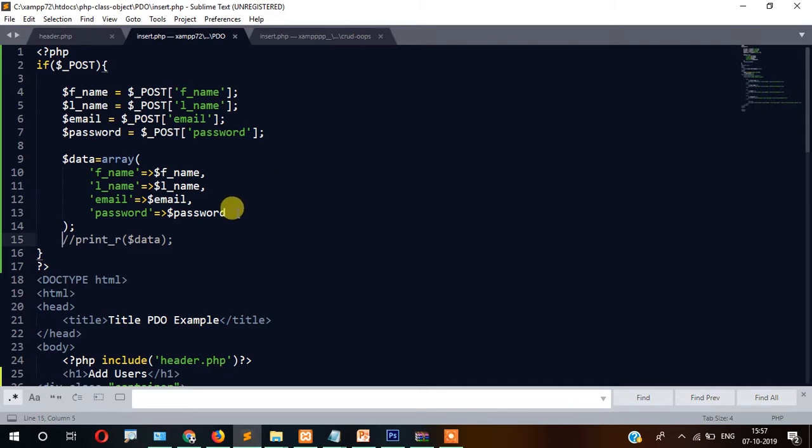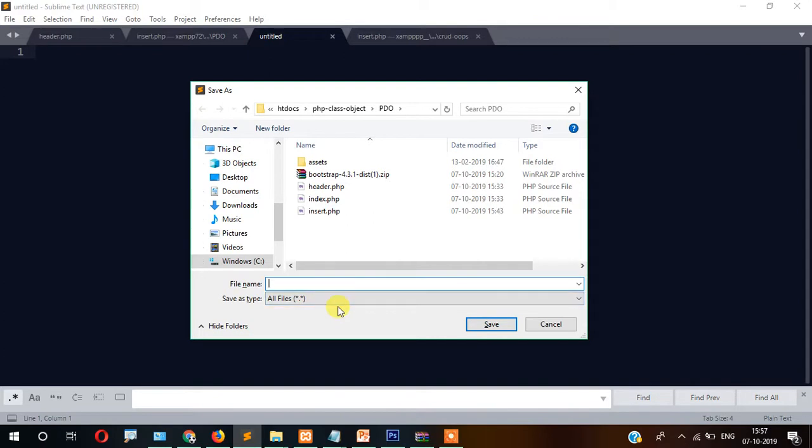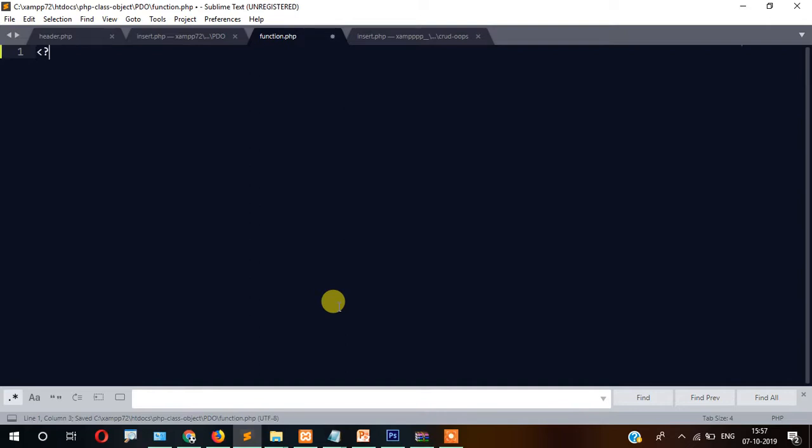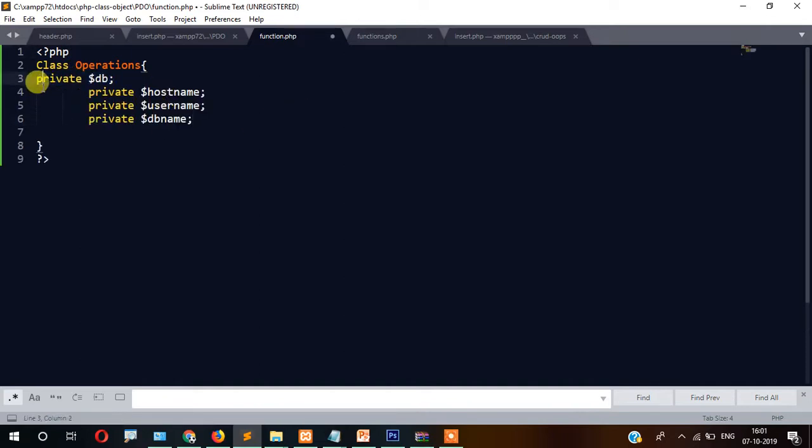function.php. We will create a new function file called function.php. Okay, so Control N and then press enter so that we can save it. Function.php. So let's start from here, PHP, and then create a class called operation. Then inside that let's declare some data members. So these are the data members that we will declare here. The first one is DB, and then host name, username, and database name.